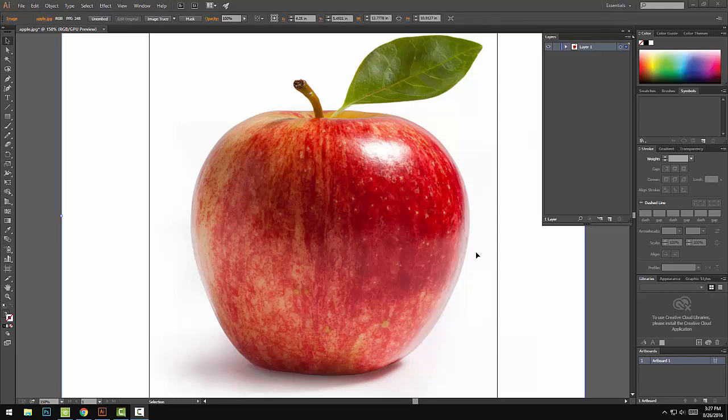In this video, we're going to talk about how to create outlines and fill colors with this apple. We're going to create a vector shape with the pen tool. This is the pen tool right here. It looks kind of like a calligraphy pen. And we're going to work with the pen tool to kind of create a shape around this apple.